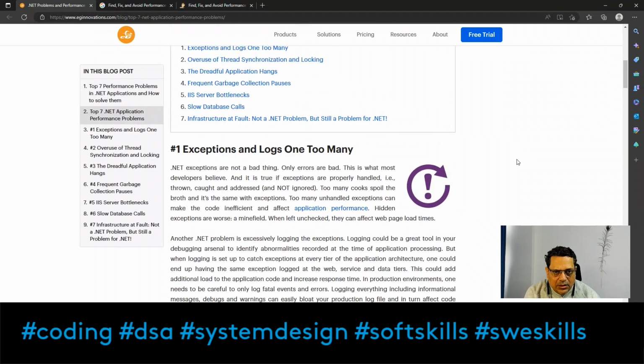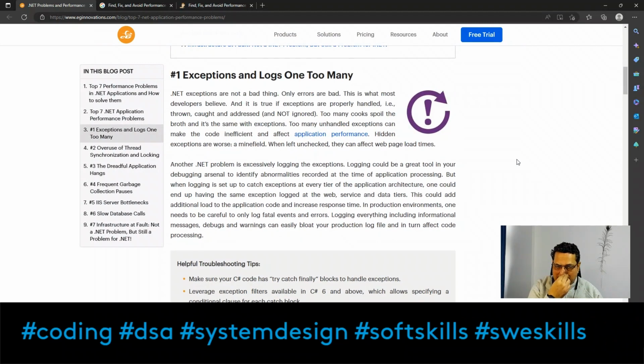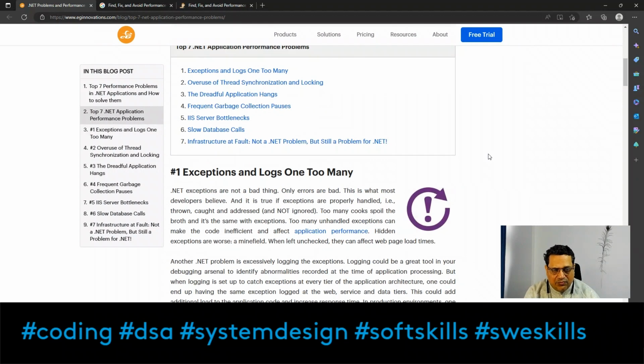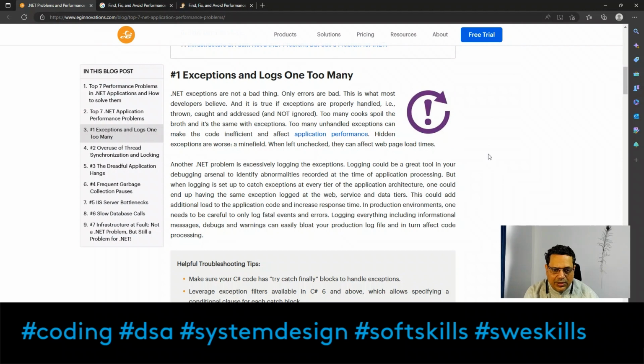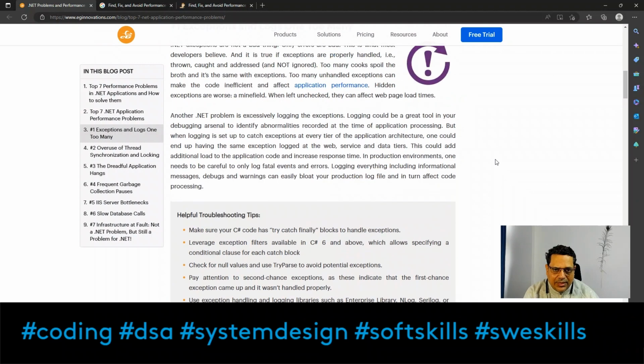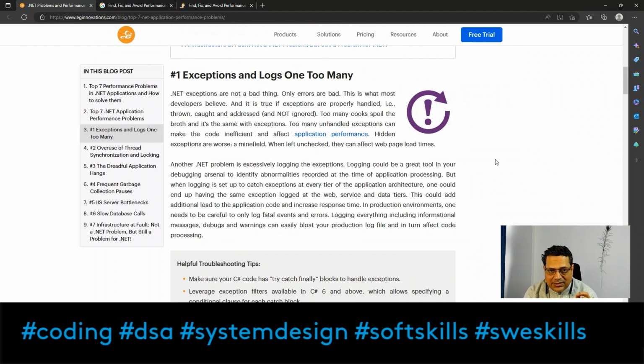All right. As the author mentioned already, they are trying to focus on the top 7 reasons for performance bottlenecks and their probabilistic solutions or approaches, at least, right? Here the first problem is exceptions and logs, one too many. If your system has many unhandled exceptions or too many logs, then that will degrade your application performance.